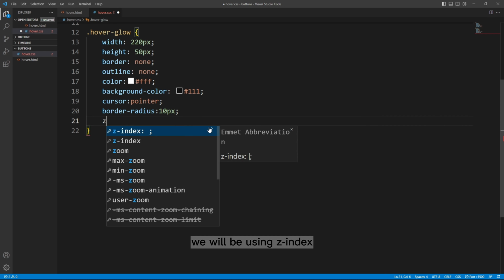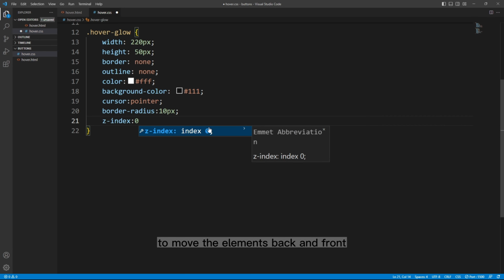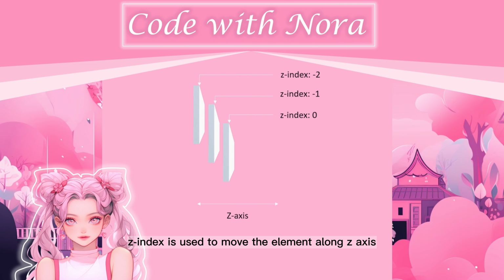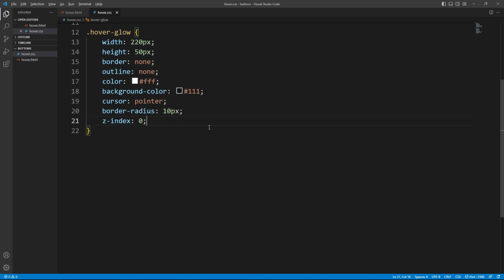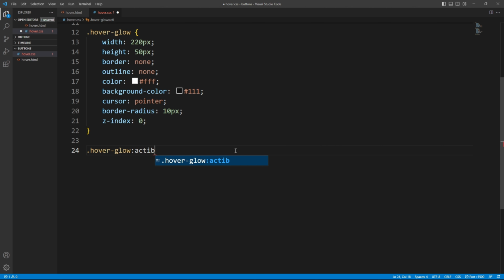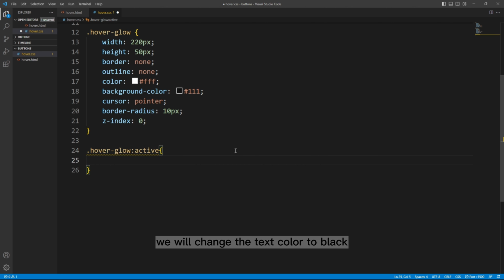We will be using z-index to move the elements back in front. The elements are displayed on the X, Y plane. Z-index is used to move the element along Z-axis. Now, let's give the button some changes when it's active. We will change the text color to black.